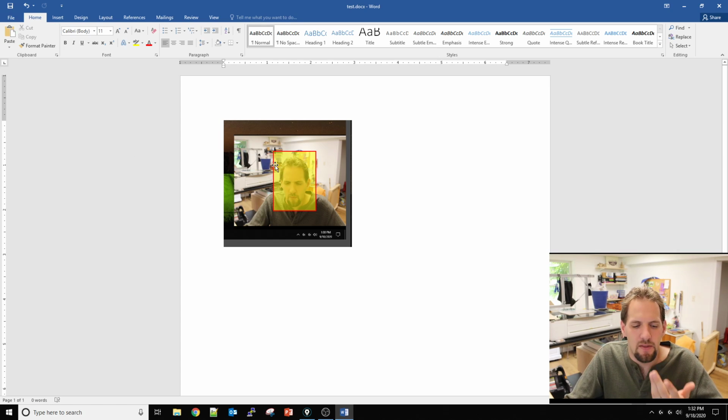So that is a nice little quick review, quick, I know, 10 minutes, on how to insert pictures or screen captures from your computer into a Word document or other documents.